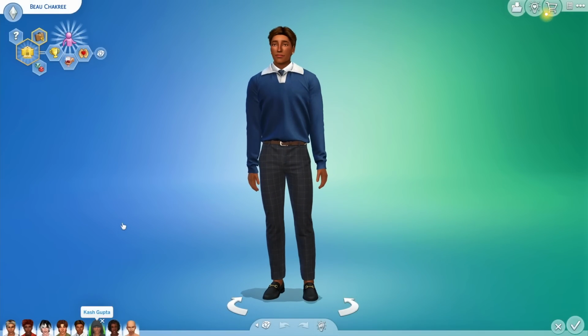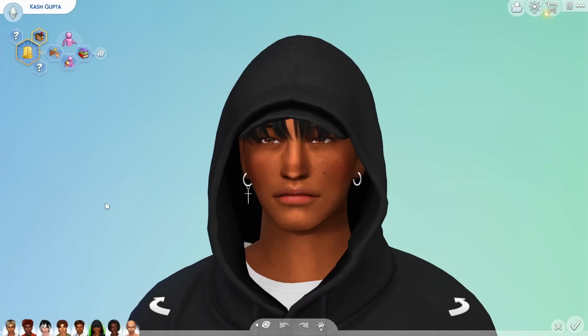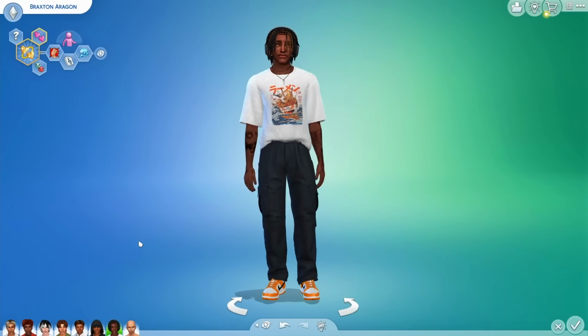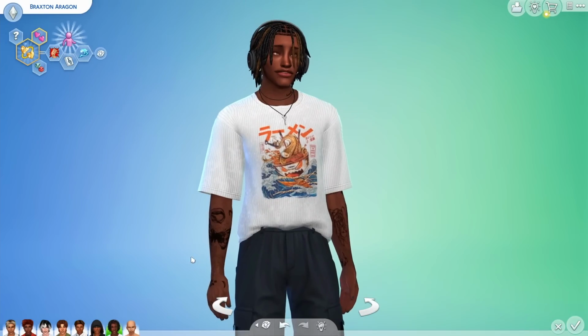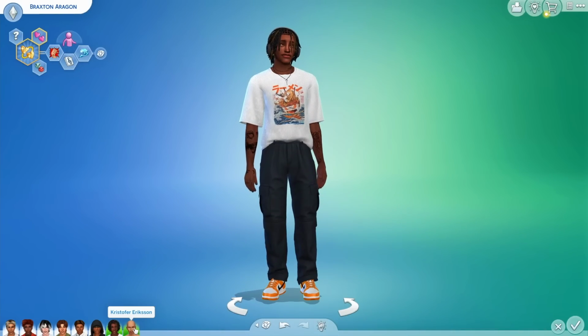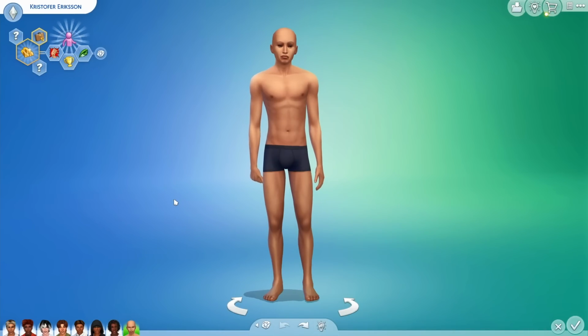We've got Cash, who's in a hoodie. I guess antisocial. He just doesn't want to talk to anyone. And we've got Braxton. This is young Braxton. He's in the current series right now, so he looks a lot older, but this is him as a young adult. So this is just to give you guys a gist of the kind of style that I go for when I make my Sims.